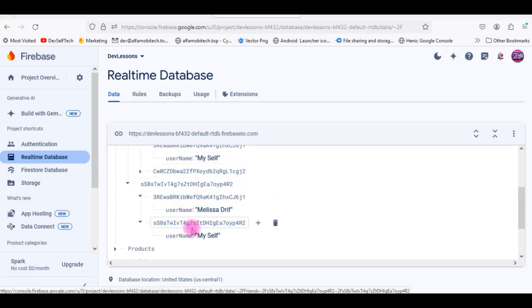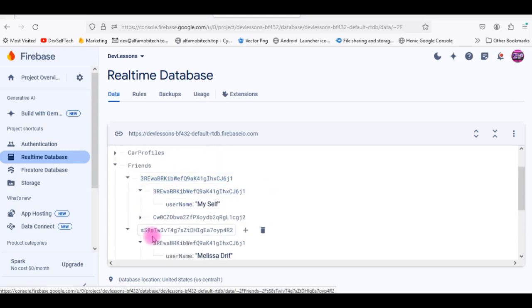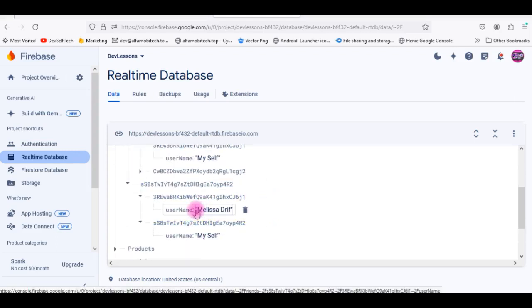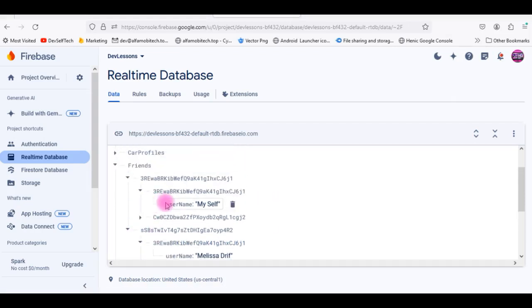So we want to check if Alpha has accepted Melissa or not. As you see, Melissa is under Alpha's UID. This is the Alpha UID. Also, Melissa is under this UID, which means Melissa is accepted. If other users try to chat with Alpha, we must check if it's already a friend or not. If it's not a friend, then we pop up a dialog to send a friend request.